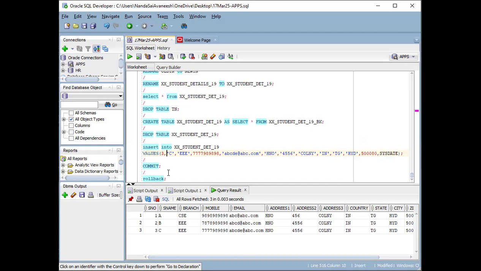Got the difference? Yes, I got it. So commit means it will be permanently saved into the database. Rollback means once you have inserted into the table, when you use rollback after that, all the changes will not be saved into the database. That is the difference.